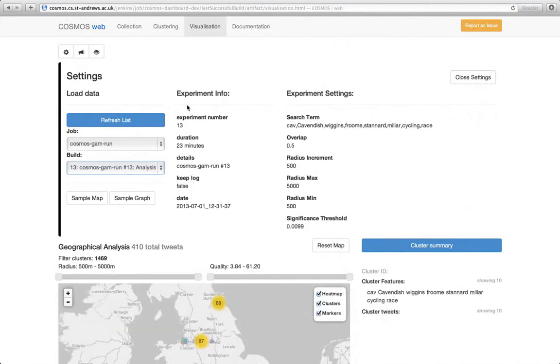We then get this summary information along the top here, so we can see how long the experiment took to run on the server, and we can see the actual settings that we used within the algorithm. So we've got our search terms, the level of overlap, the radius increment, and the minimum and maximum values here for the radius sizes, and then the significance threshold for the test. So we have a complete history of how we've set up the algorithm.